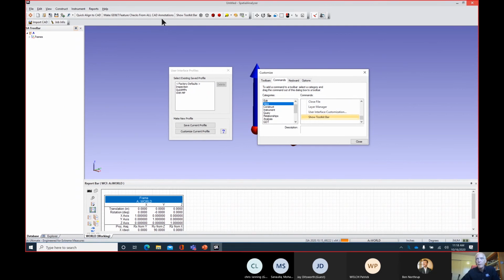So I've got GD&T feature checks. I'm going to show the toolkit bar. I go back to GD&T. We can maybe add a feature in here where we're going to do our feature inspection auto filter for all checks. We'll evaluate all feature checks.